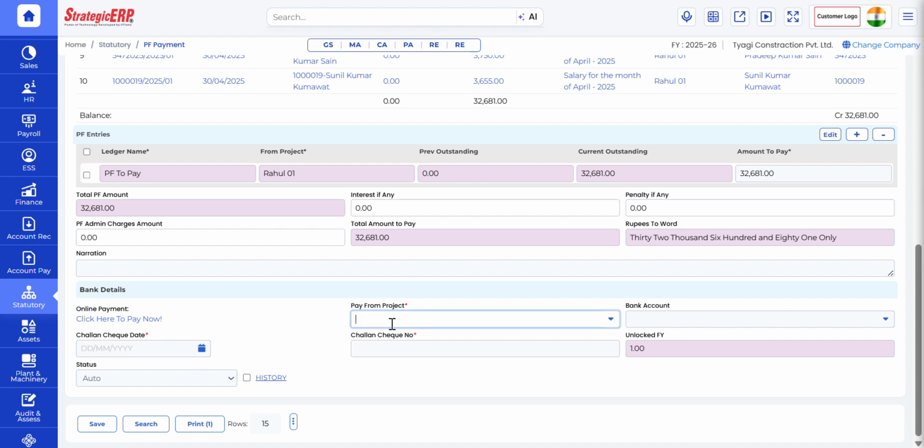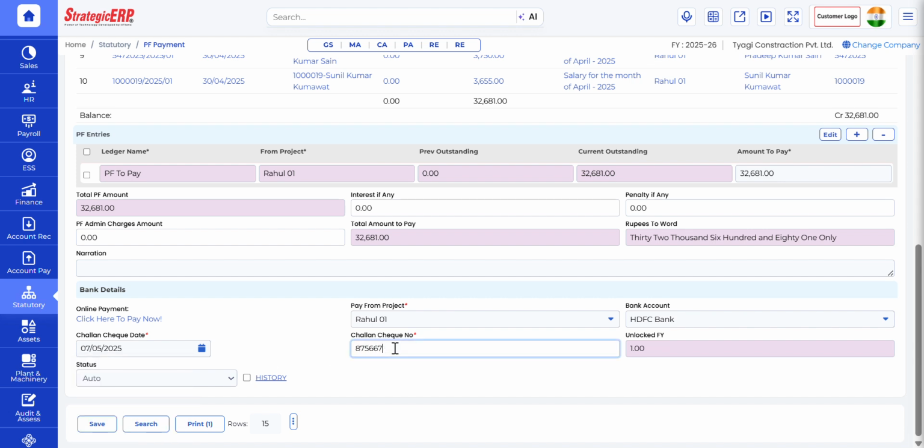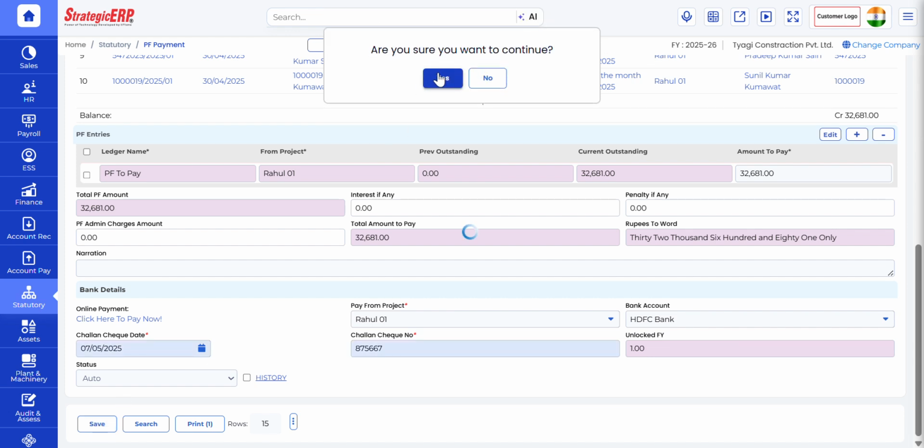Then you need to put the details of the project from which you are going to pay this PF, then the bank by which you are going to pay, then the challan date, the date on which you are going to pay, then the challan check number. Once you fill in these details, you need to click on the save button.